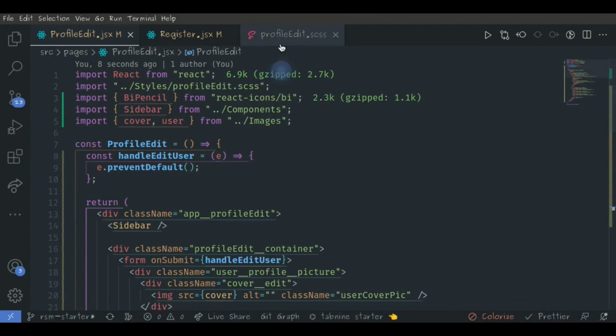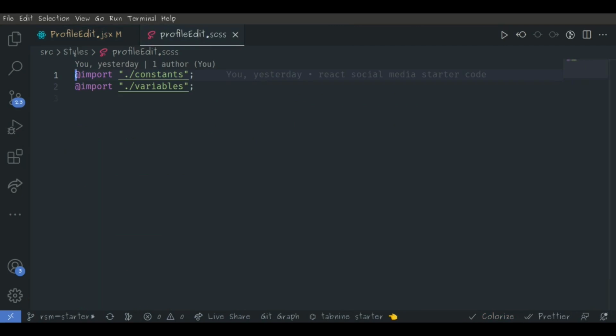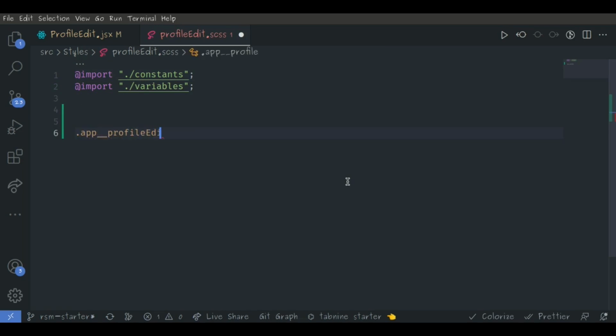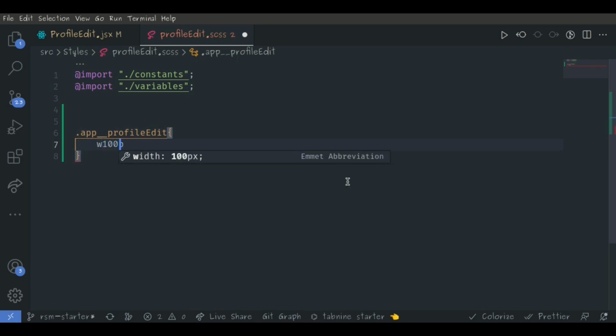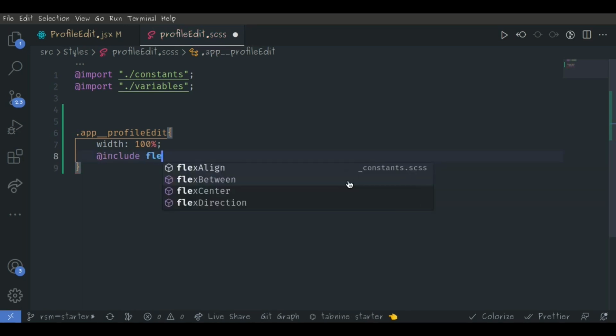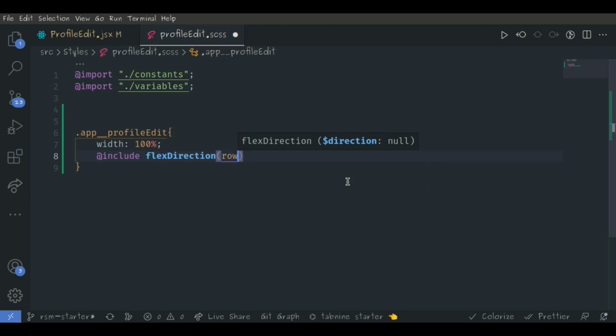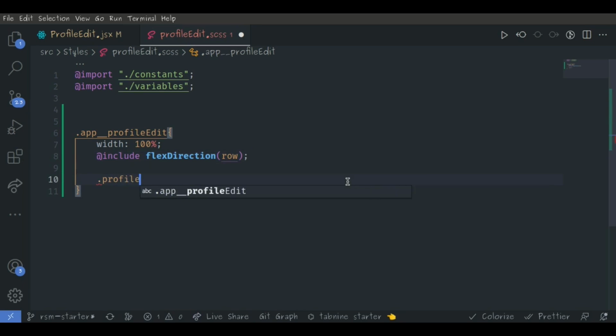So now we need to style out this profile edit page. So I'm going to close this register tab, go back here. So now inside of this profile edit page here, we are going to say app profile edit, where we are going to have a width of 100%, and also the first thing we want to include is our flex direction, which takes in row. Then we take in the profile edit container.